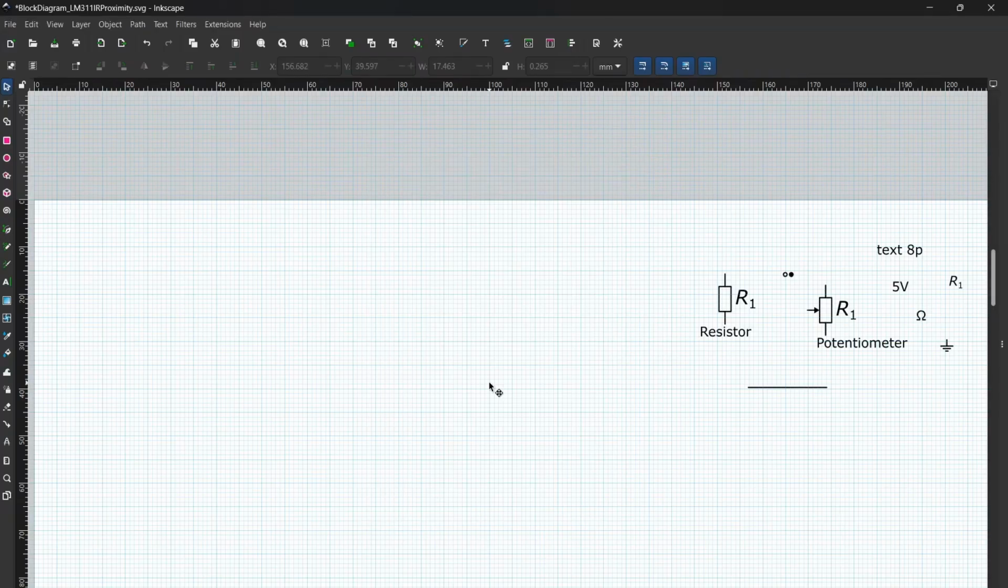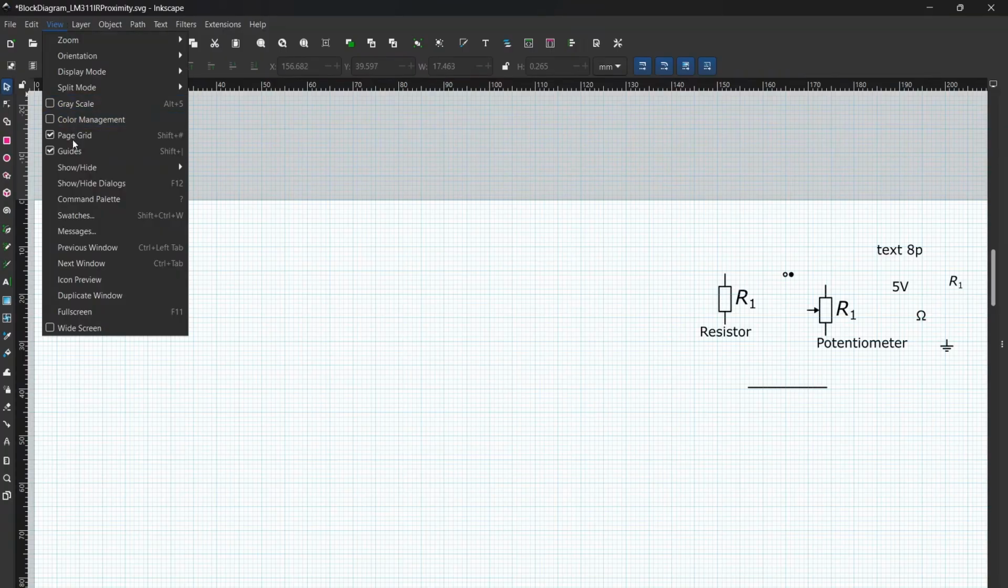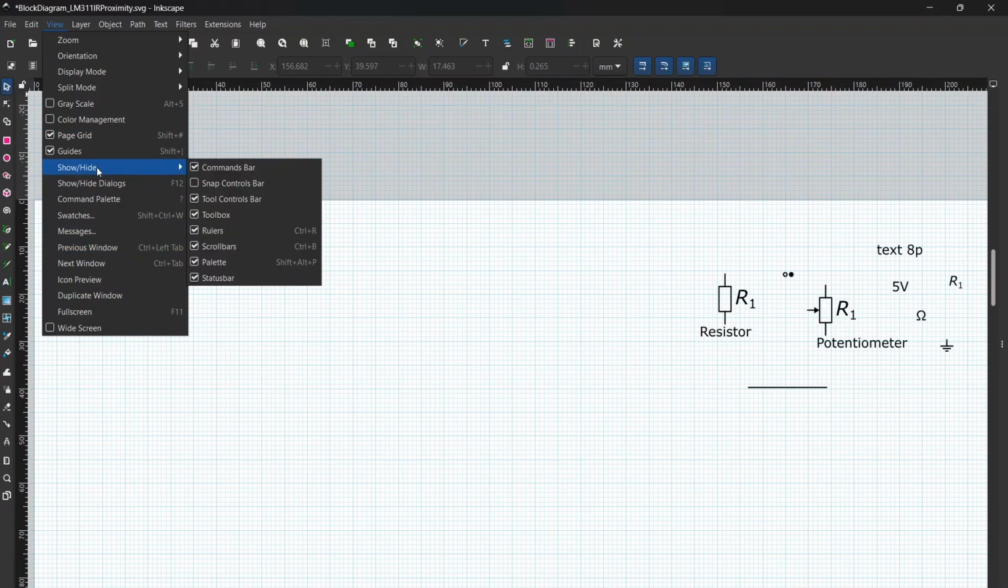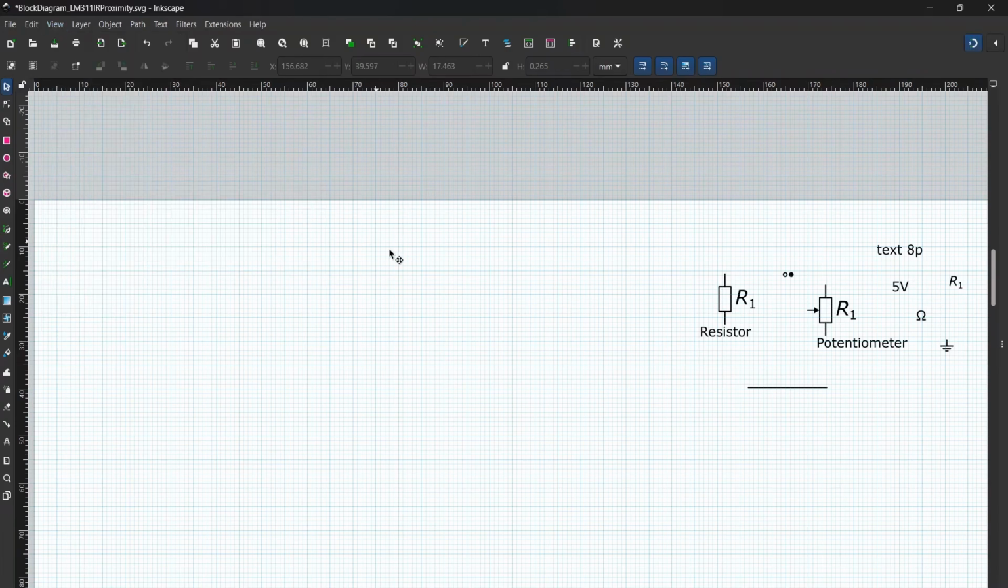Next you need to have the option to snap. So there is another menu. You need to enable it through View, and then when you go to show height, you have to enable the snap controls bar. When you enable the snap controls bar, on your top right corner, another option appears like a magnet. This is to enable and disable snap to grid.